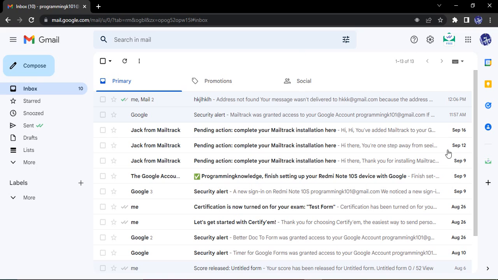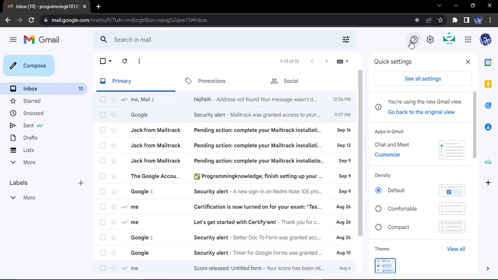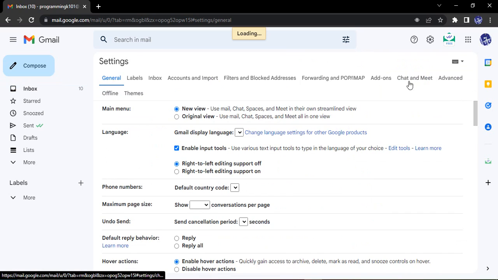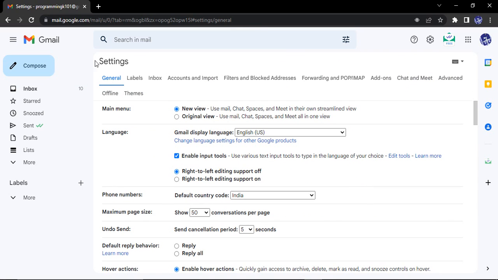All you need to do is open up your Gmail account, click on this cog icon that shows settings, and go to See all settings. Wait for a few seconds till it is loading. Here make sure you are in the General tab of the settings. The second option that you will get is Language.